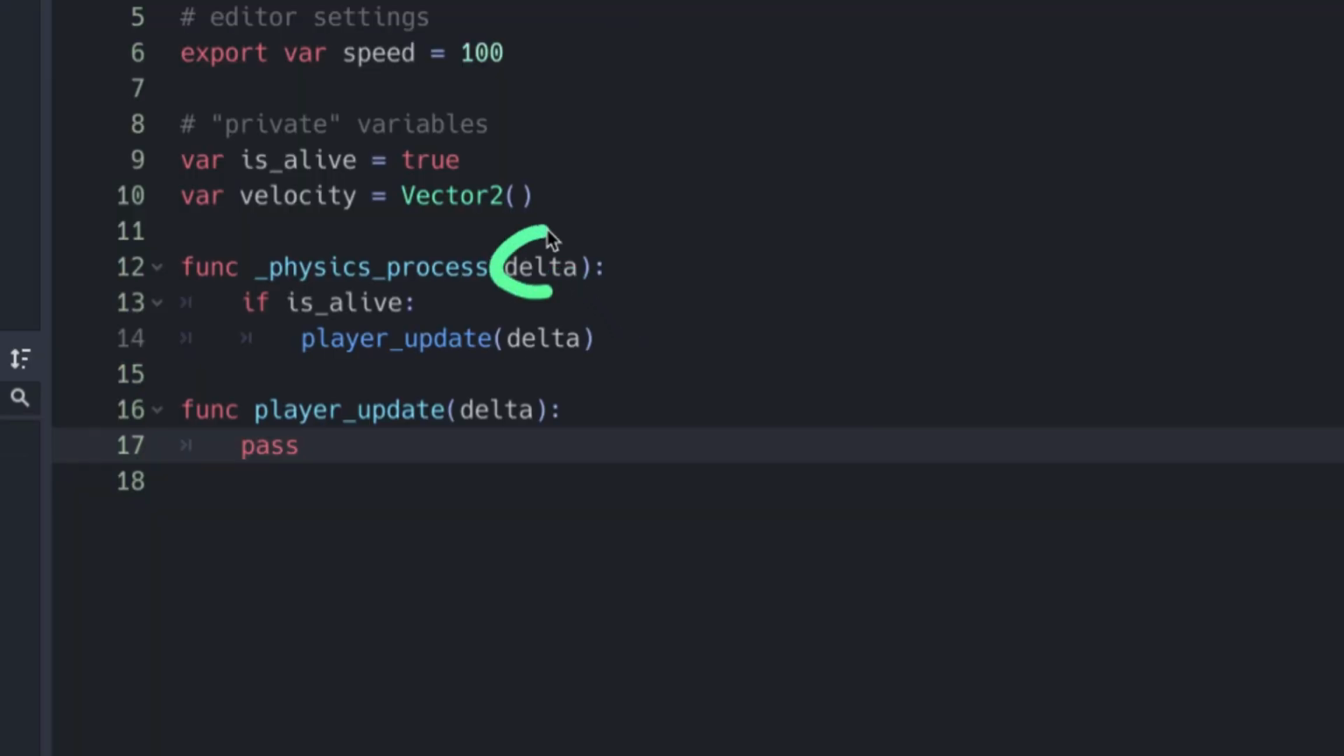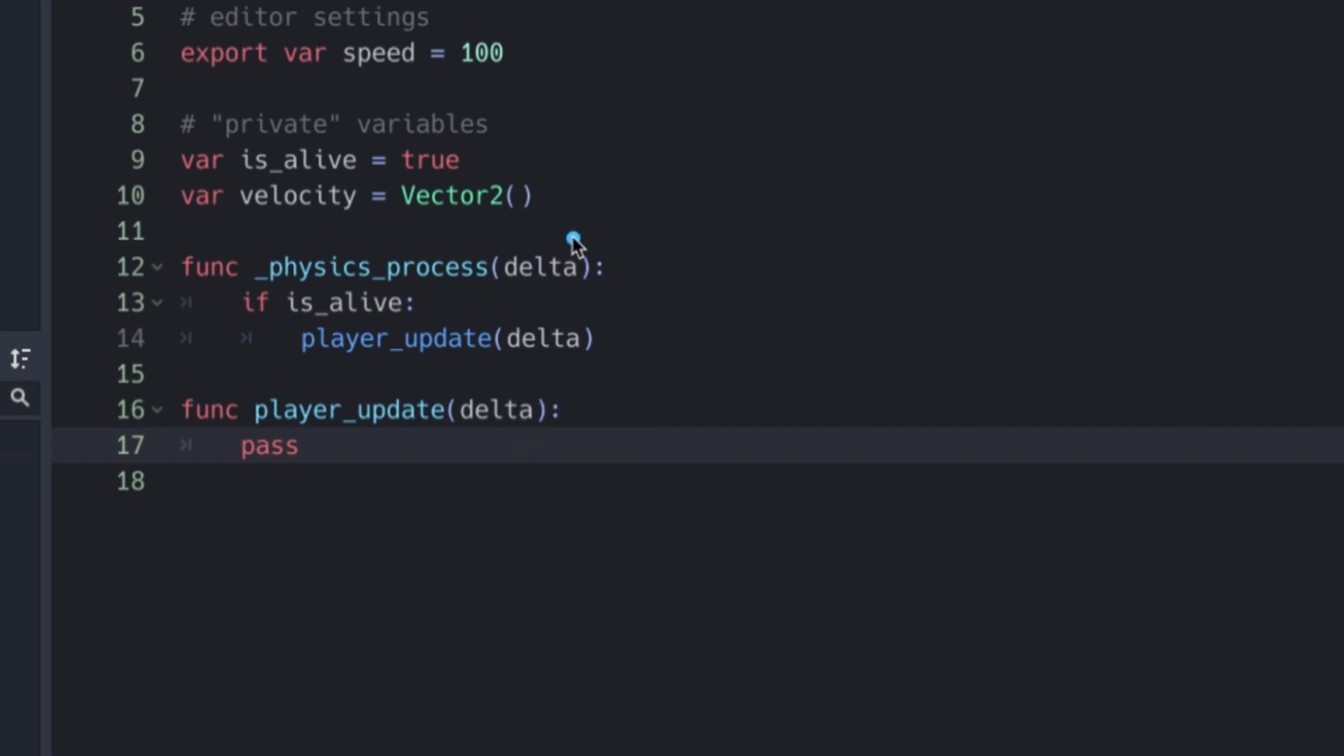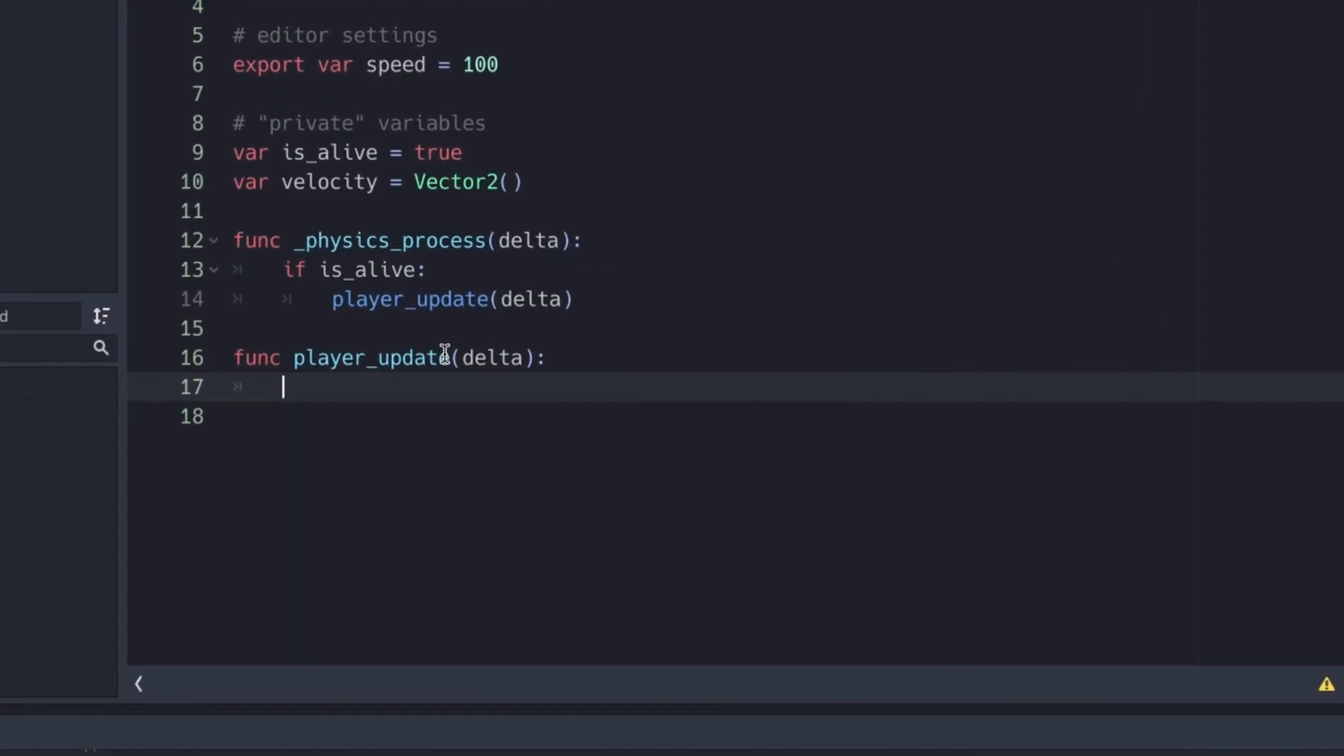We have to pass the delta to the player update. This is known as an argument. So we get this from Godot and we're going to pass it into our own function just so we still have it. Otherwise, that delta would disappear once the physics process is over. We can see our player update line is its own code scope. Godot knows that because we've gone back to the original indentation. So I put pass there for a second because I didn't want to see an error. So let's get rid of that.